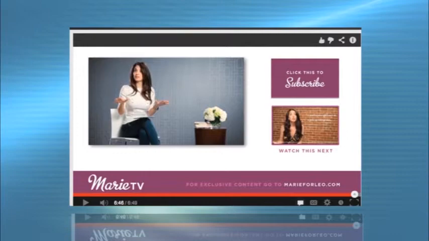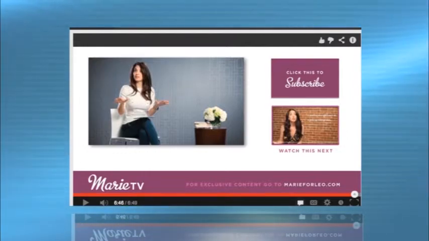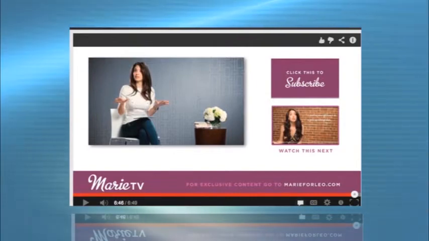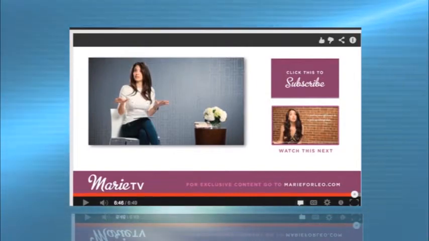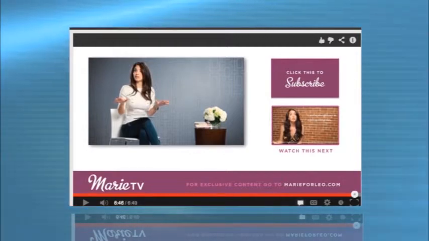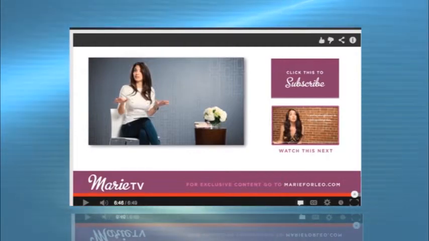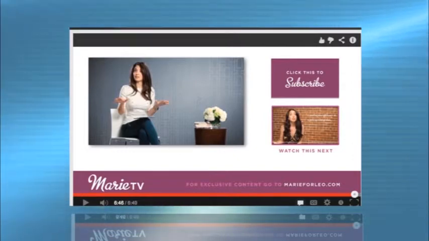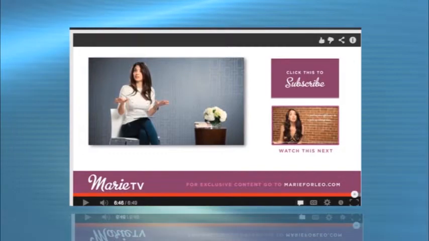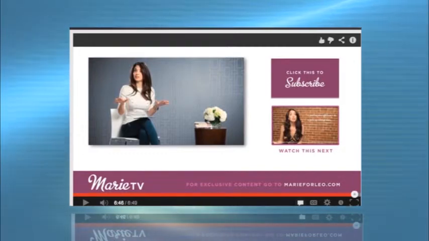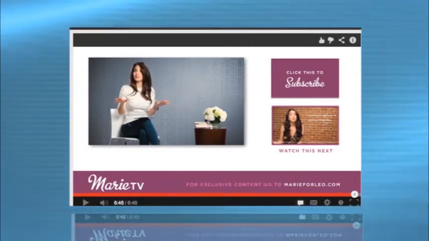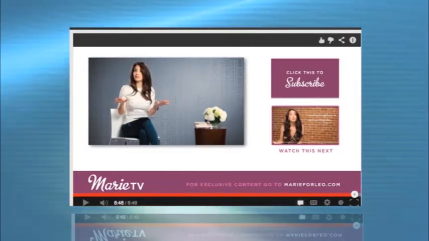shrunken the main video. You see here it gets shrunken. And then you've got the branding down here, call to action for exclusive content, go to marieforleo.com. And then click here to subscribe, and that's a static box that is annotated. So again, in YouTube, in the annotations editor, you can draw a little square around that box and then make a link. And in this case, that link allows people to subscribe. And then here you can link to another video.